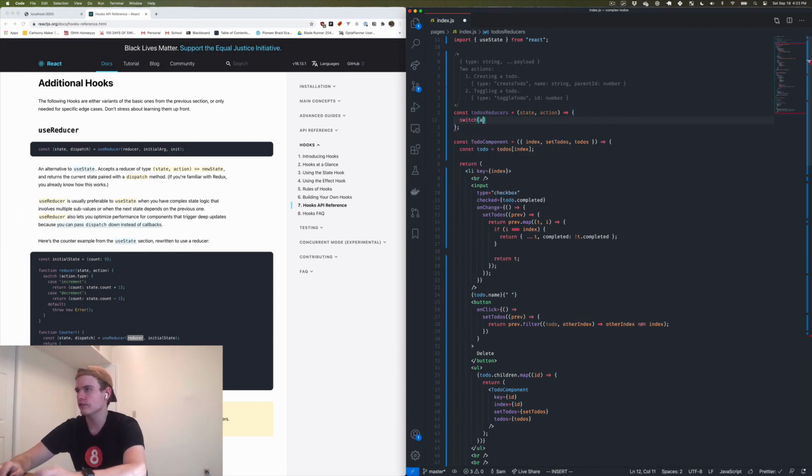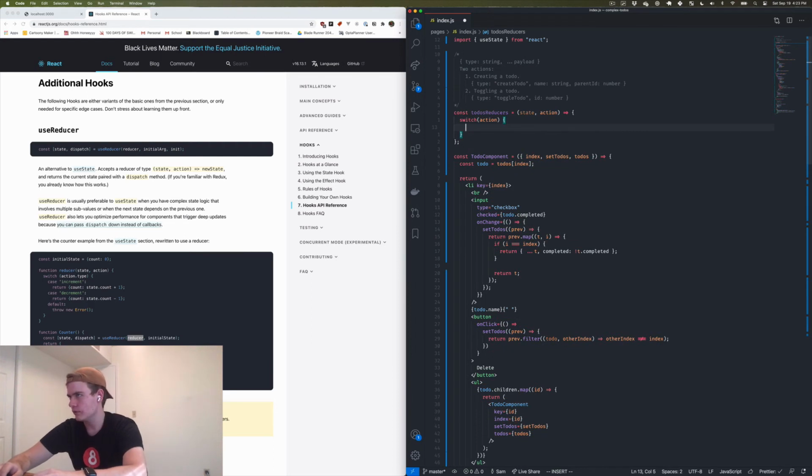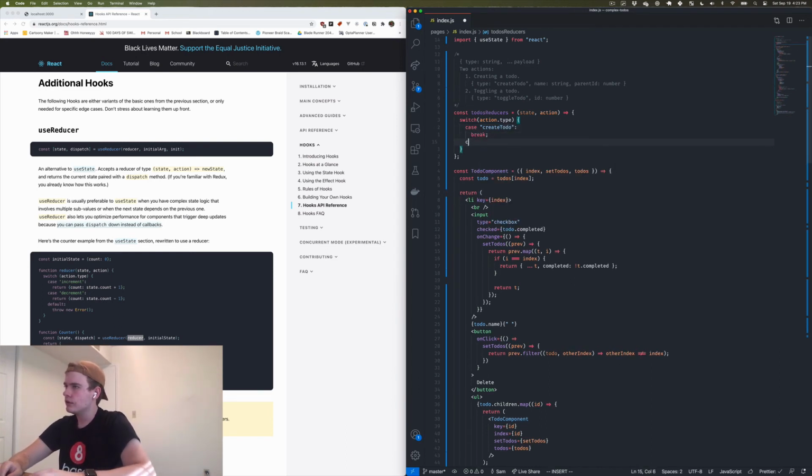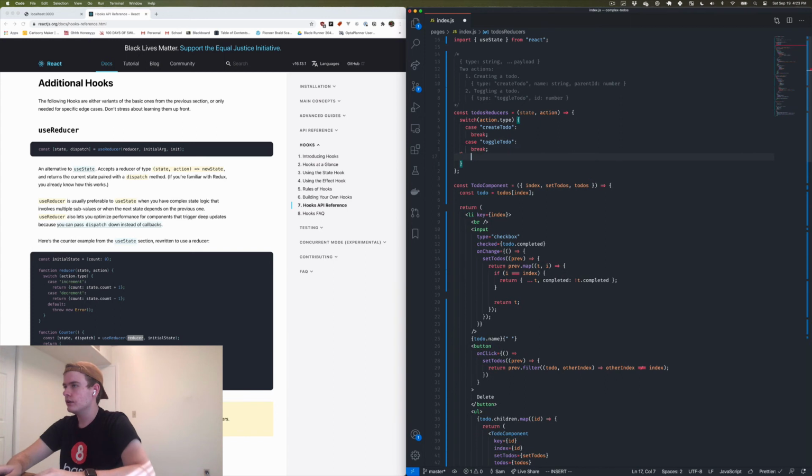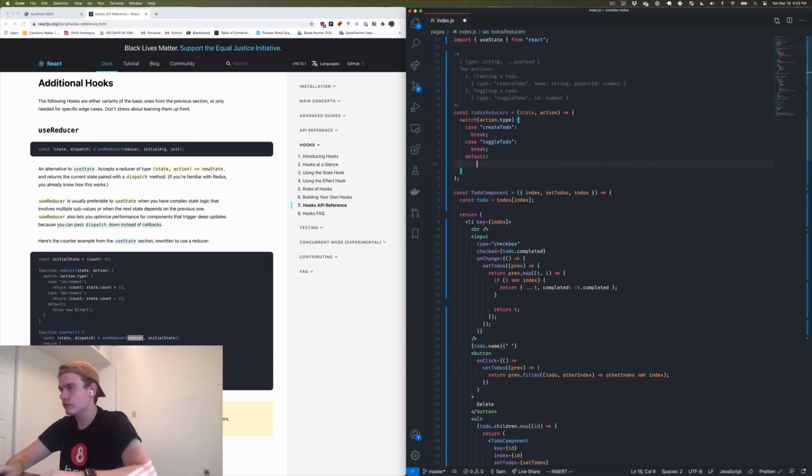Okay, so now with this in mind, we can write a reducer. And the best way to do this is to write a switch statement around our action.type, right? And what we can do is we can say, okay, let's do one branch for create to-do, break right here. Let's do one branch for toggle to-do, break right here, and then our default is we just return state right here.